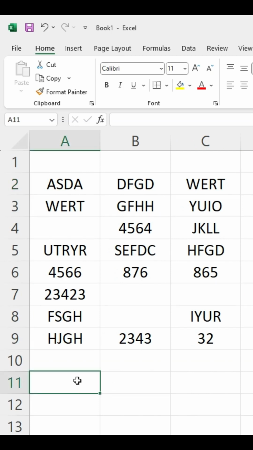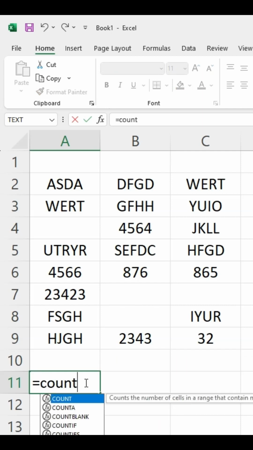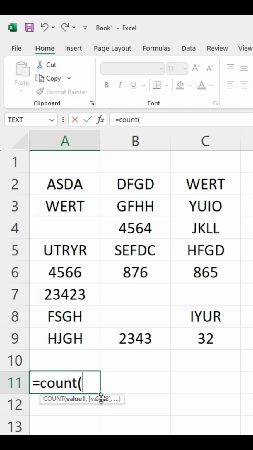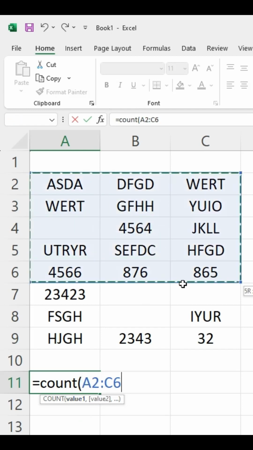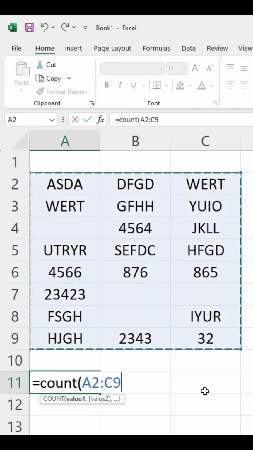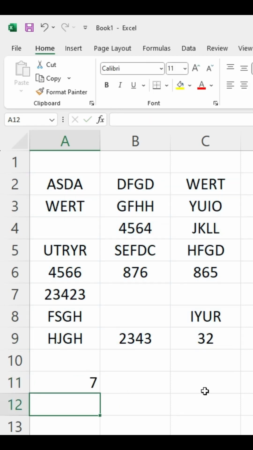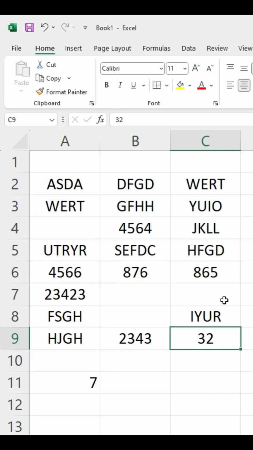Let's see how the COUNT function works in Excel. Type equal sign, then the COUNT function and start bracket, and select the range of data from which we need the result. Then close bracket and press enter. Here is the result. It shows 7 because the COUNT function counts cells that contain only numeric values. It doesn't count any blank cells or cells that contain texts.